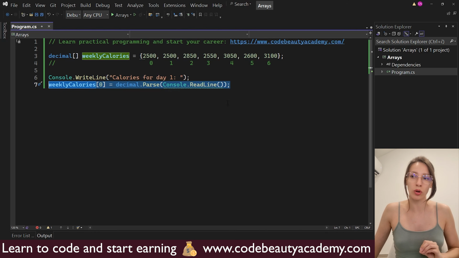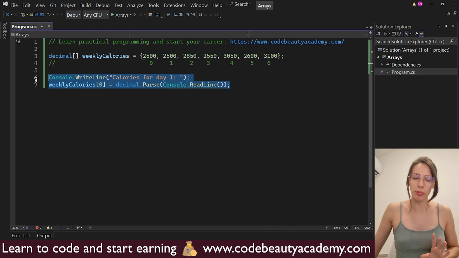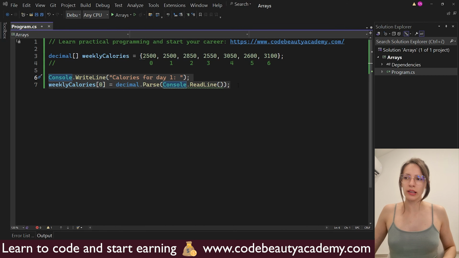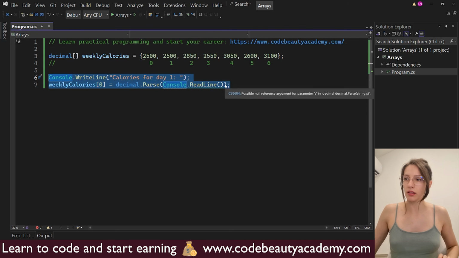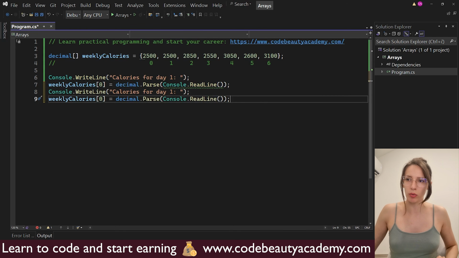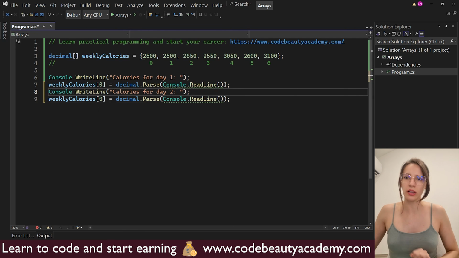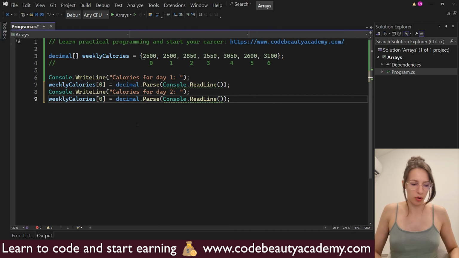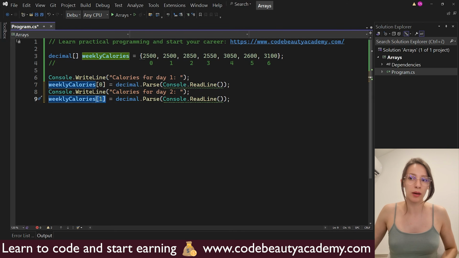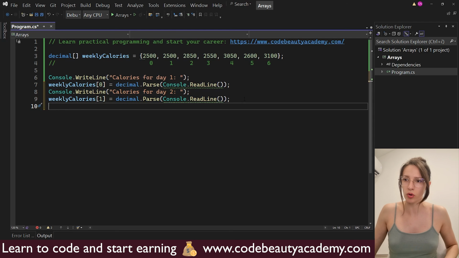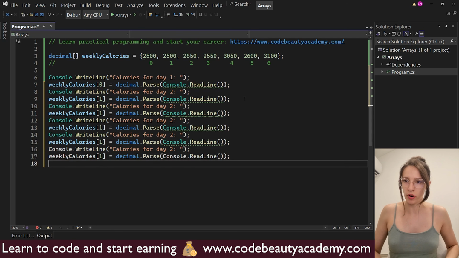So now if we want to enter the values for these remaining 6 elements, we can copy this code, adjust it, and that way we can enter values for all of the elements of our array. So let's do that. Let's copy this code so that we can enter the value for the second element. So I will say calories for day 2, and then here I will say weekly calories of this element here. So the element that has index 1, that is second element. Okay, and then let's do this for the remaining 5 days of the week. So 1, 2, 3, 4, 5.